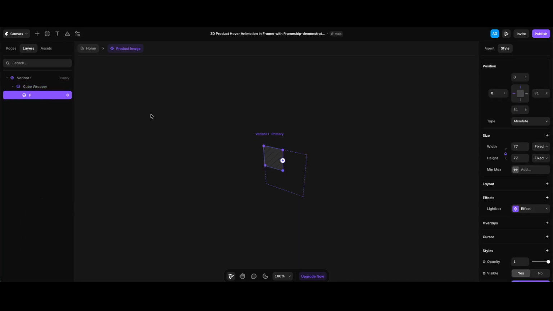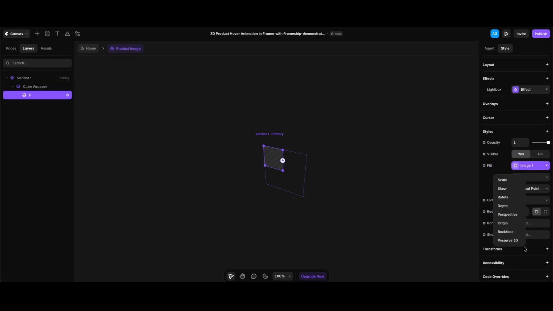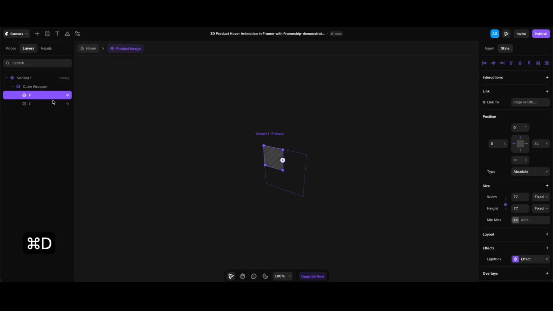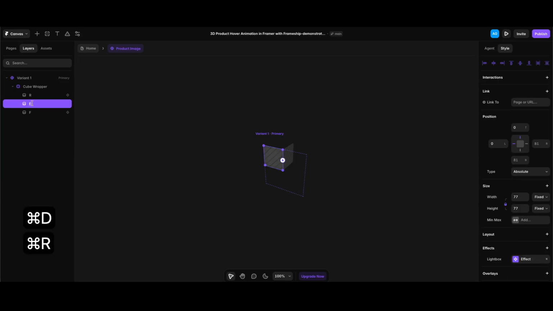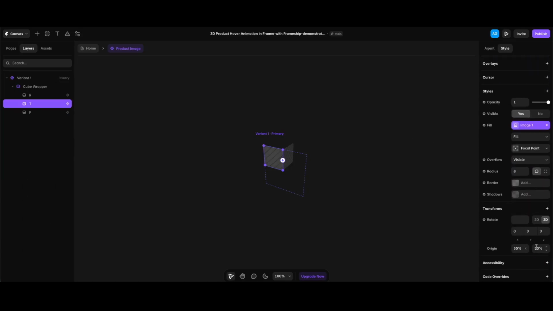Now we can select the front side or F layer, and under transforms, I will add rotate, select 3D, and also origin properties. To create the right side, I'm gonna duplicate layer F, rename it R, make its left spacing 77, X origin 0, and its Y rotation 90 degrees. To create top side, I'm gonna duplicate F, rename it T, make its Y origin 0, and its X rotation -90.